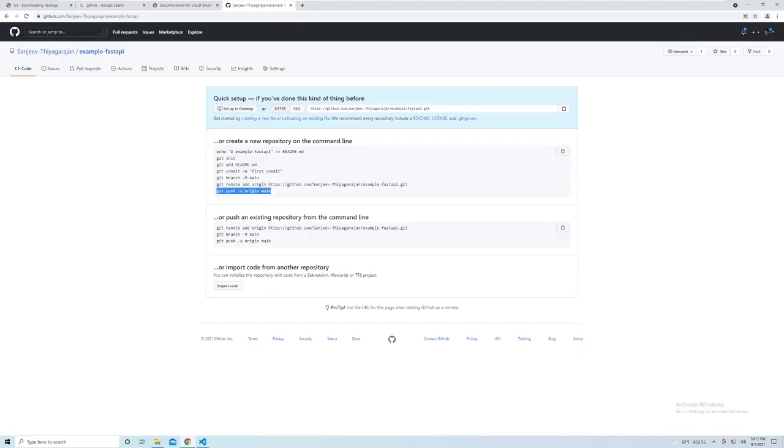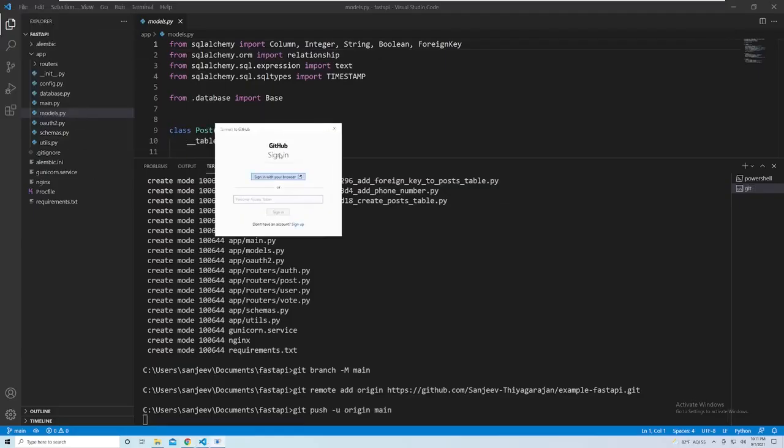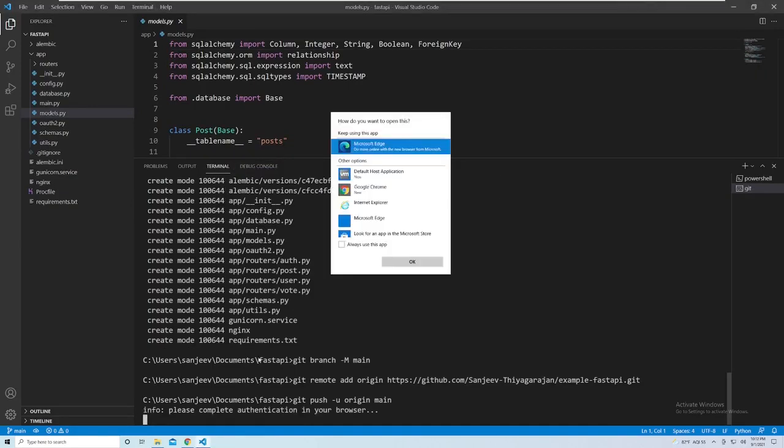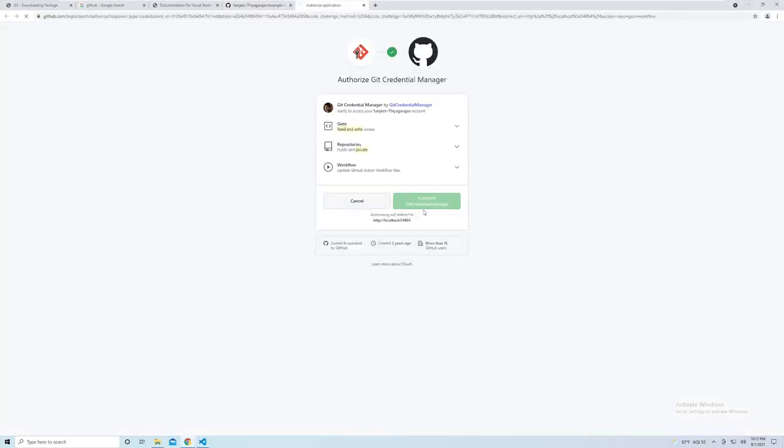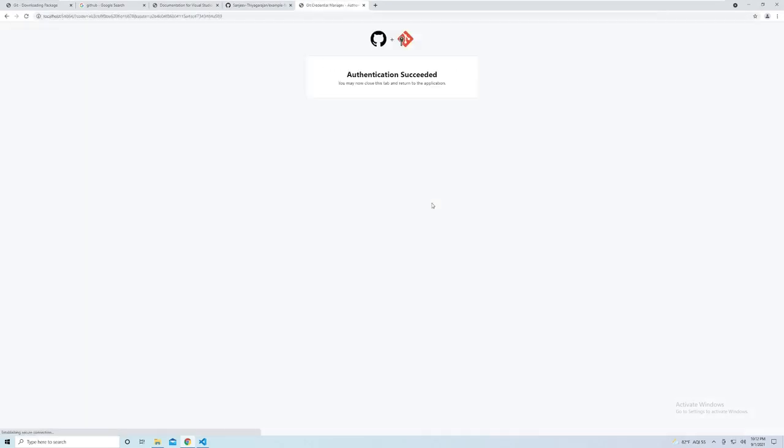This means we're actually going to push all of our code up to GitHub. And you'll see a pop-up asking you to sign in. There's a couple of things we can do. We can get a personal access token, or we can sign in with our browser. So I'm just going to sign in with our browser. And we just select authorize right here. All right, and it says it's succeeded.